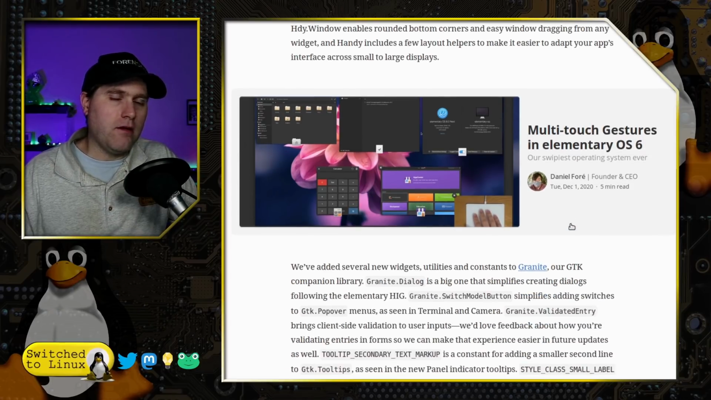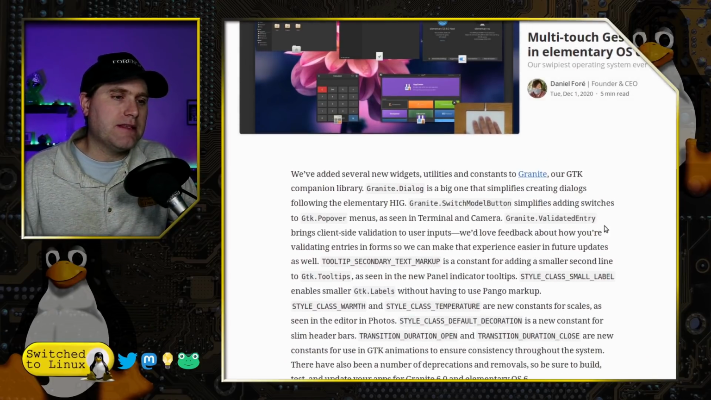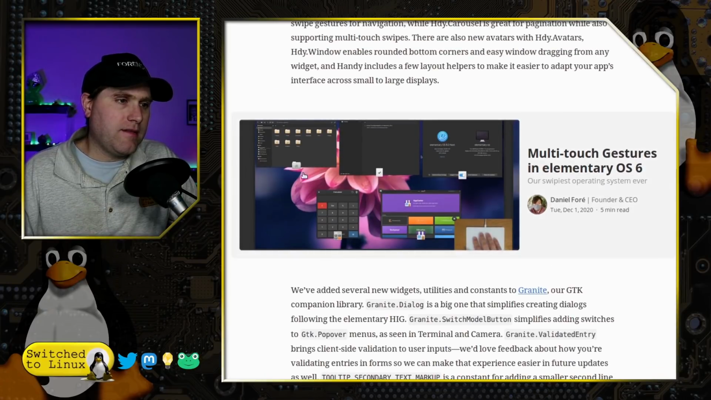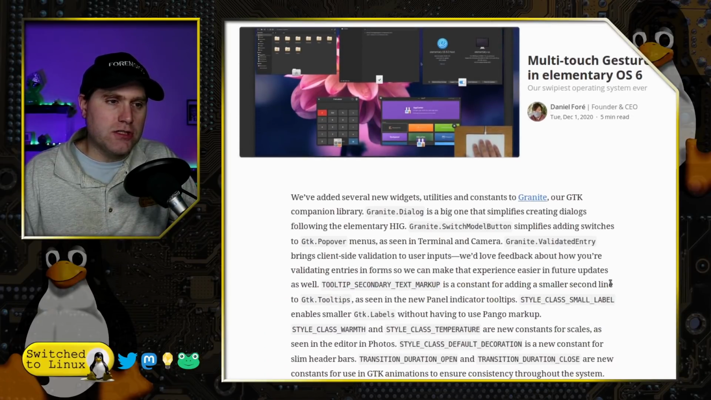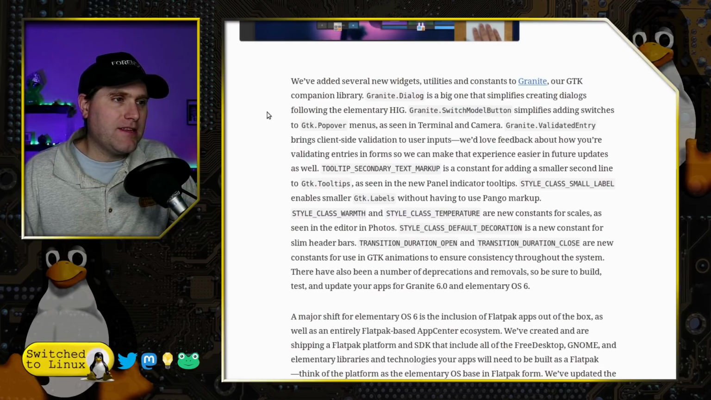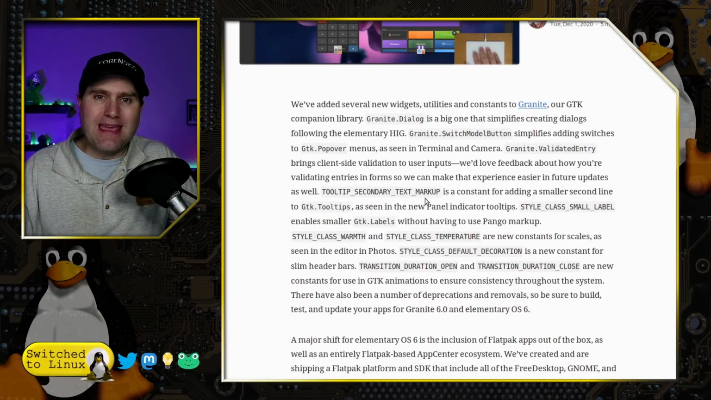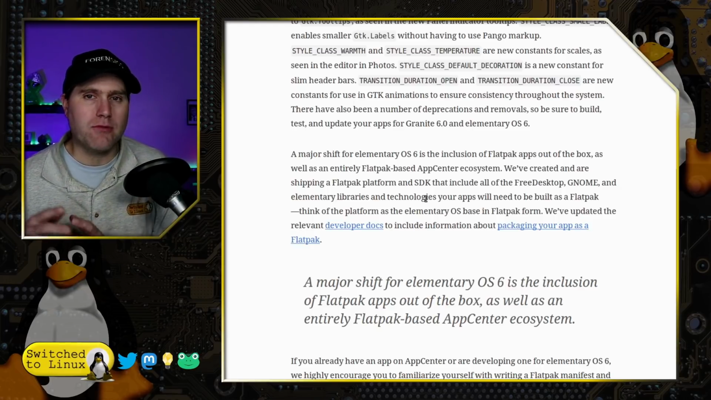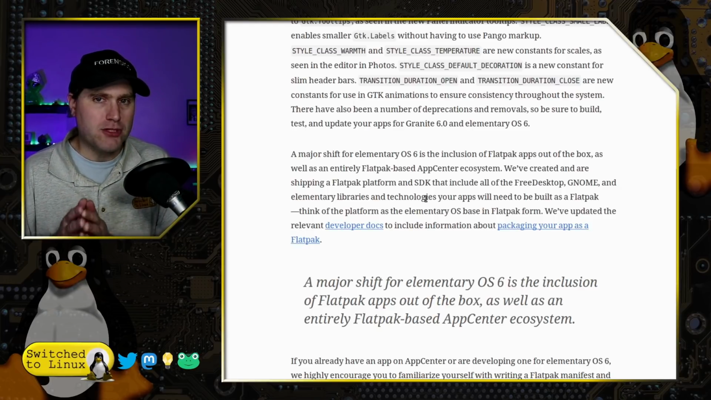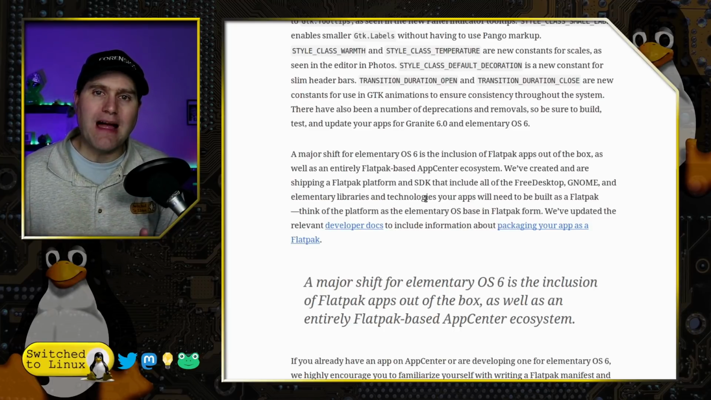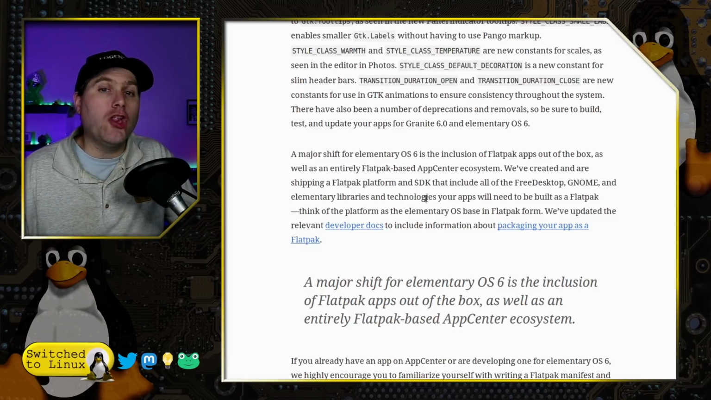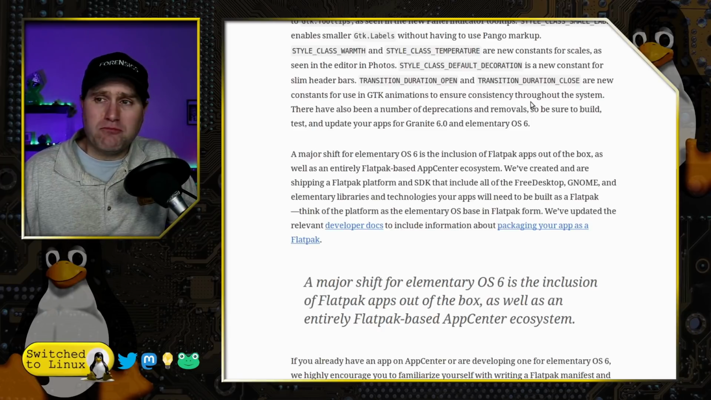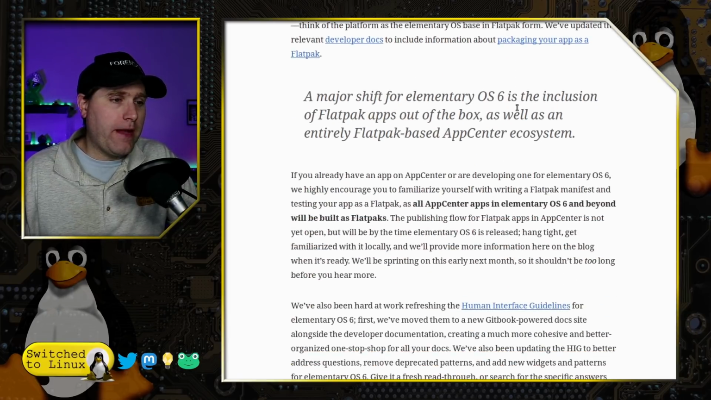LibHandy is here, so this is helping out with more tablet type features, I believe. So you can see a little bit there, multi-touch gestures coming from that. Granite is the GTK companion library. This is again for the app developers, and they're making it easier for app developers to have a more concise and unified thing. And so the curated type apps or the official apps in the Elementary OS software store should have a lot better unity in how everything looks. And that is, for sure, a good thing.